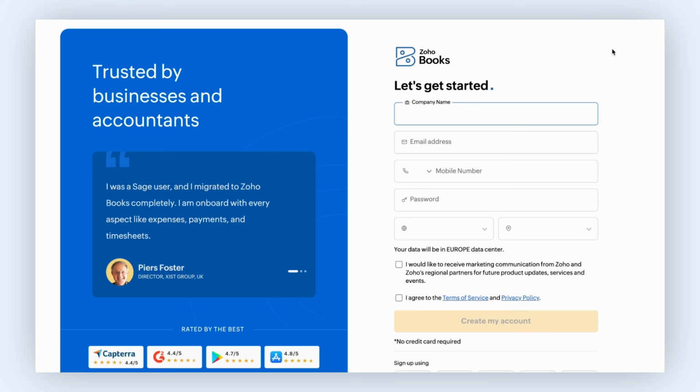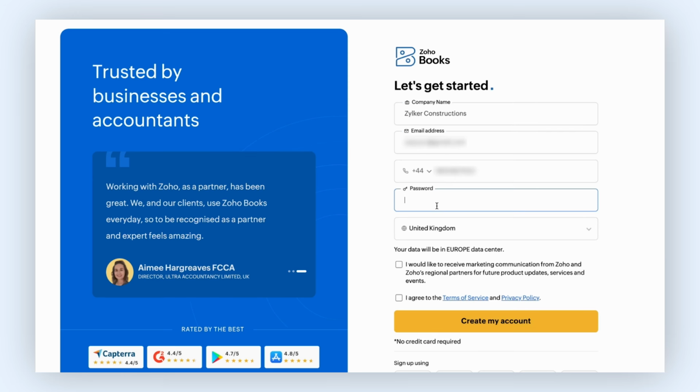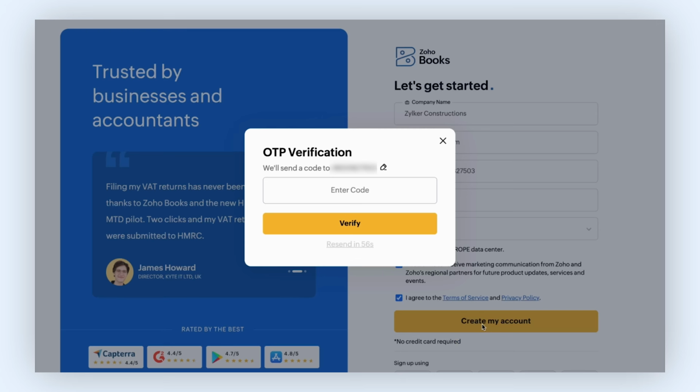Here, enter your company name, email address, mobile number, and password. Select your business location as the United Kingdom. Mark this box if you would like to receive marketing communication from Zoho and its regional partners for product updates. Mark this box to agree to the terms of service and privacy policy and click Create My Account.